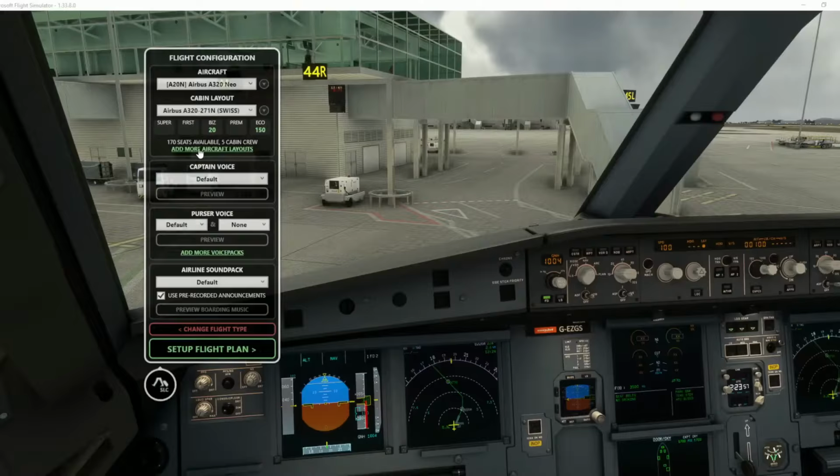You can also add more aircraft layouts. If you select this, it will then take you to the self-loading cargo website. This, of course, is going to be updated with new cabin layouts that you will be able to either, as I say, create yourself, or users of self-loading cargo presumably will then be able to share them as well.